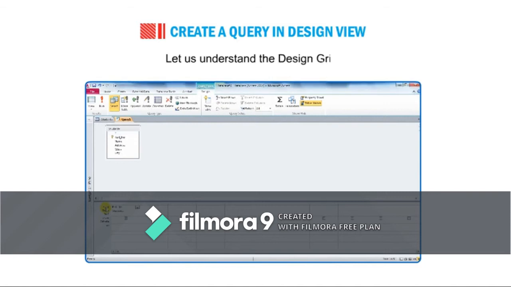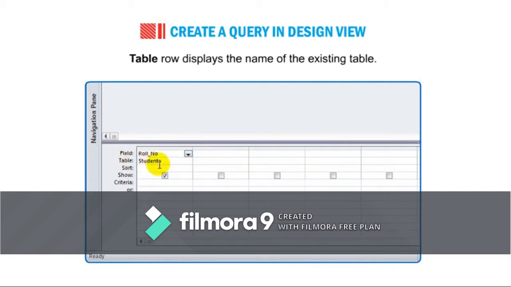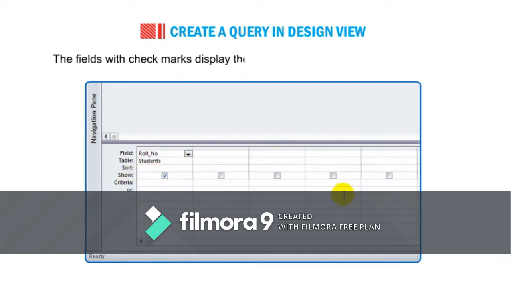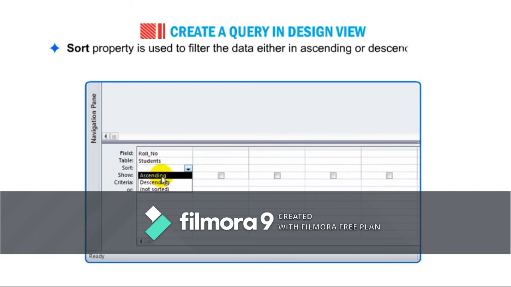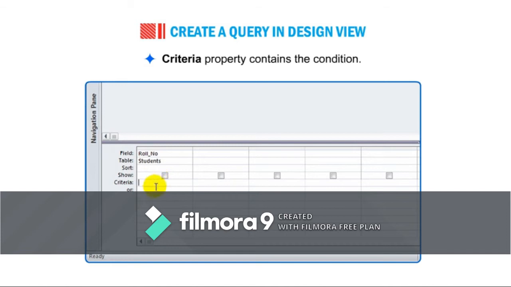Let us understand the design grid. The Field row of a design grid displays the selected fields from the table. The Table row displays the name of the existing table. The Show row displays a check mark. The fields with check marks display the information when the query is being run. To hide the field during runtime, uncheck the check mark by clicking on it. The Sort property is used to sort the data either in ascending or descending order. It is optional. The Criteria property contains the condition. This is used to filter the records for the query output. The Or property can be used to set multiple criteria in a query.